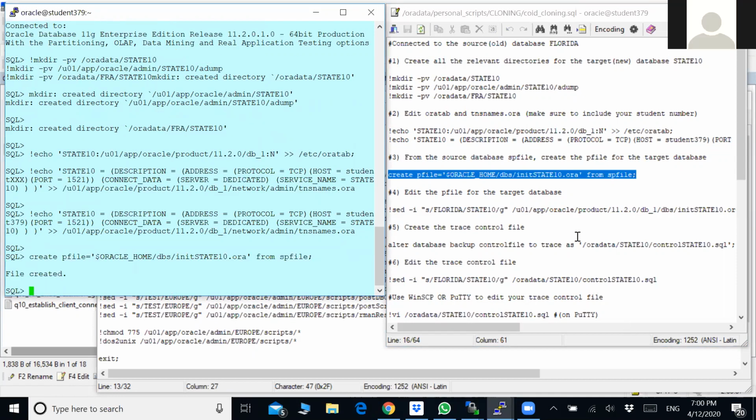File created. I want to say that you make sure you know which one is your source, so that everything that is Florida is replaced by the source database that you will have, and everything that is your target state 10 will be replaced by the target that you will have. So it will be easy to edit. Should we edit this later on? I'll change it later on, in my script. Instead of Florida, I'll put source DB.